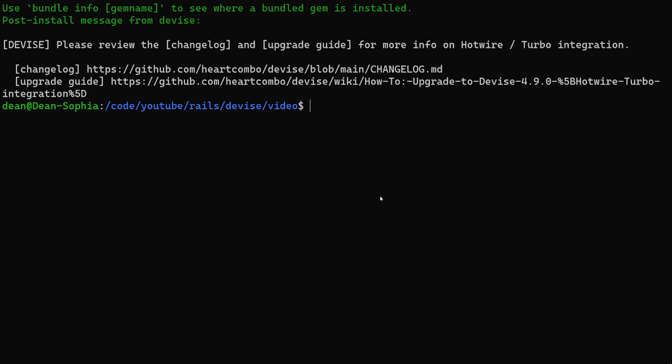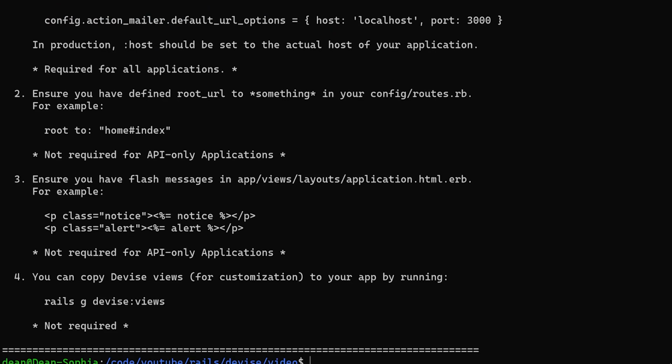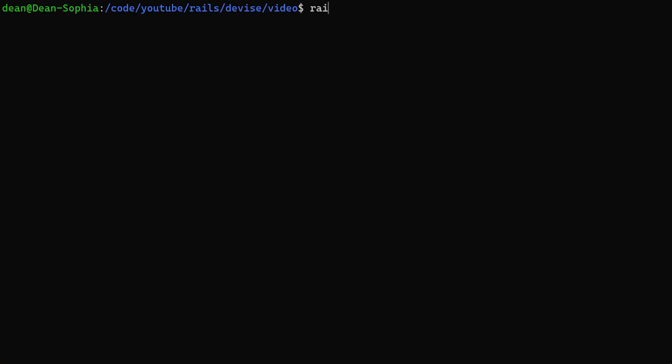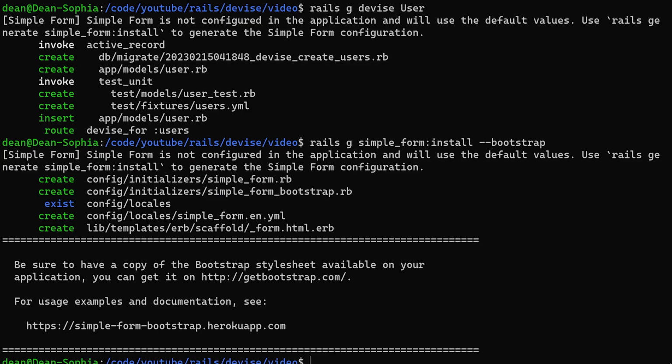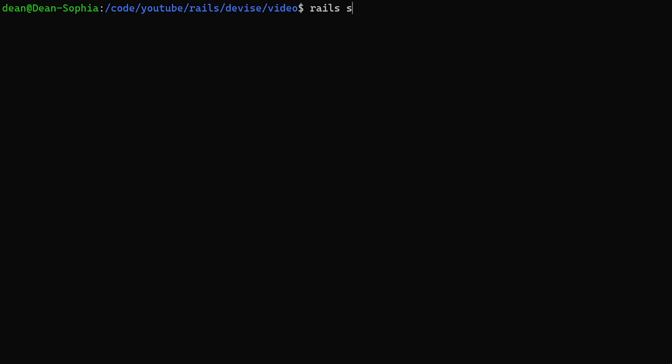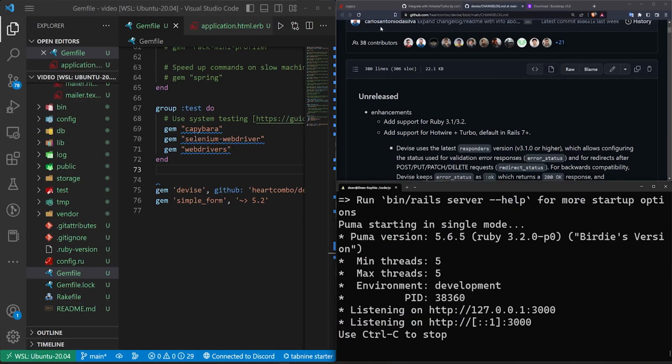Okay, let's do this. We'll do a rails g devise:install command. That'll install Devise just like normal. We can then do a rails g devise user command to create our user model. And then we can do a rails g simple_form:install --bootstrap. That'll install Bootstrap for us in our simple form. And yeah, at this point, you're pretty much done. We can go ahead and run a rails g controller pages home and a rails s.